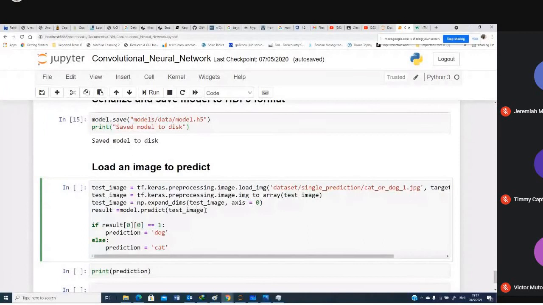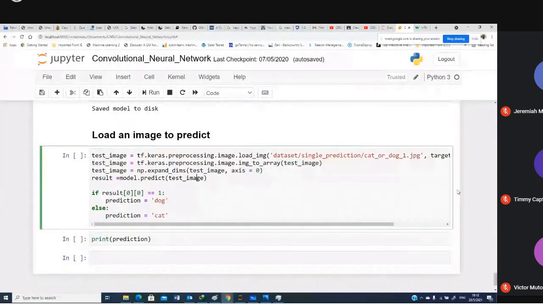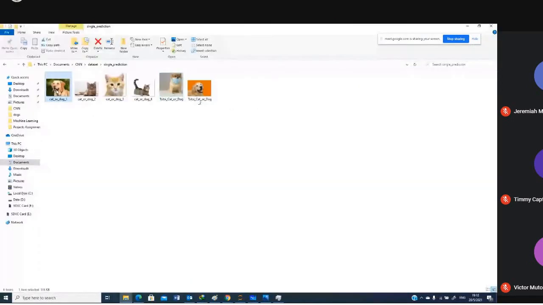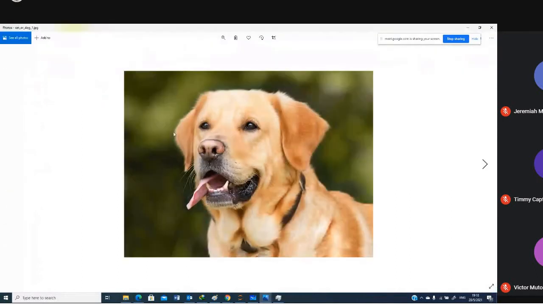Remember, to be able to predict what we have. So if the result is one, it means, it's zero. It's a? Yeah. No, it's a cat. Right? So if our image, cat or dog one, right? This one is a what? It's a one.